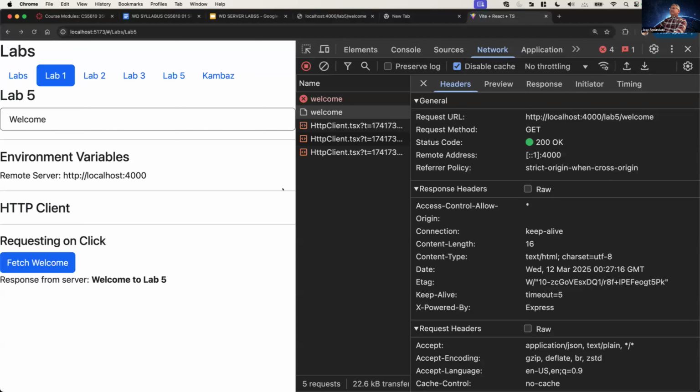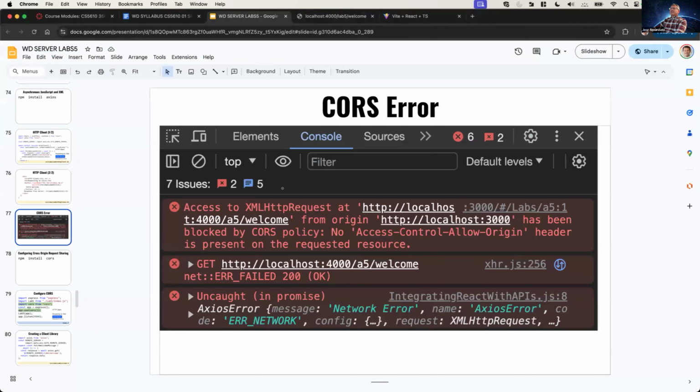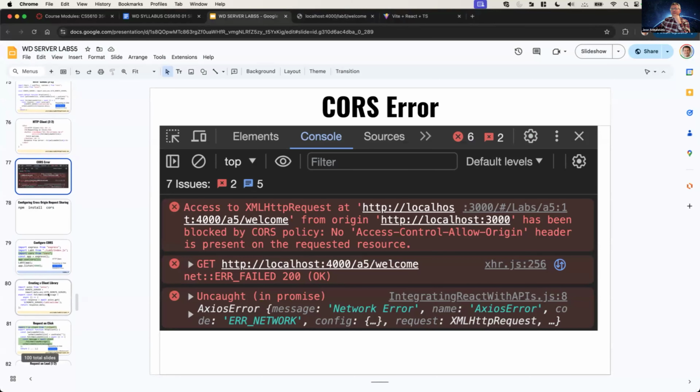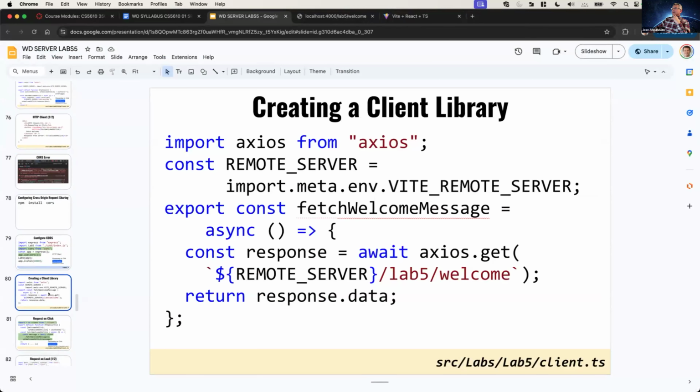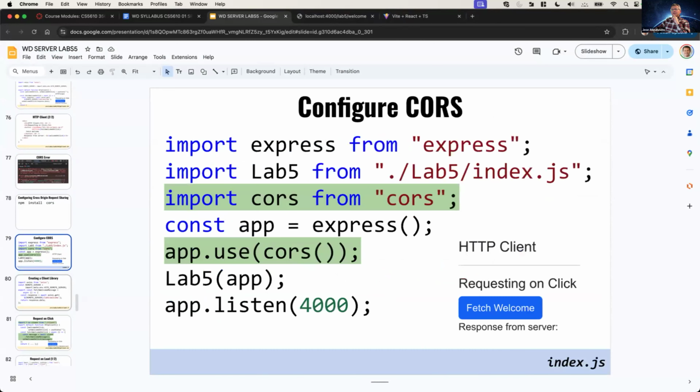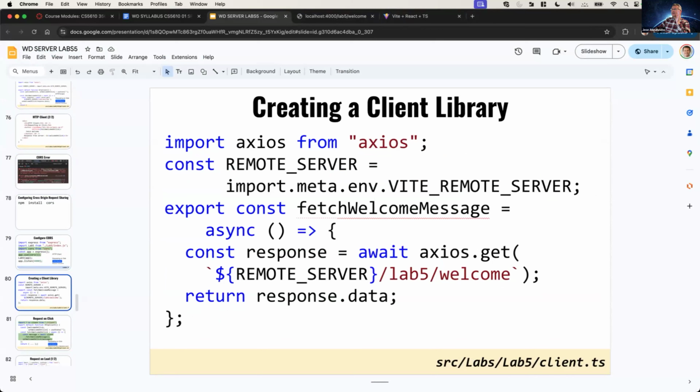So how about, yeah, course was able to open that up. How about the fact that we might want to, not on click, but wait a minute. Course configure course. So we did configure course, creating a client library.